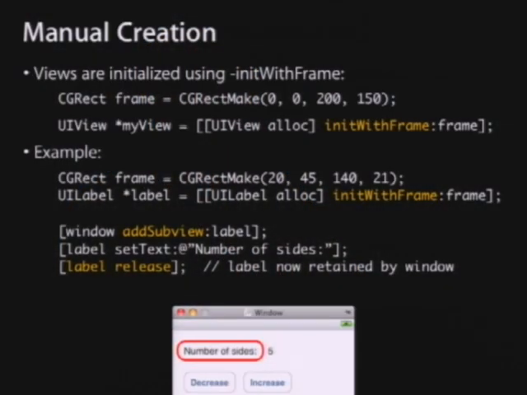So now, manual creation. We've talked about memory allocation in the past and how every object has an init method. For views, the way you initialize them is you call something called initWithFrame, and it's the designated initializer for the class. Different classes could have different initializers that take different arguments. The one you want to use for UIViews is initWithFrame, and it takes a CGRect so that you can specify its frame with respect to its parent.